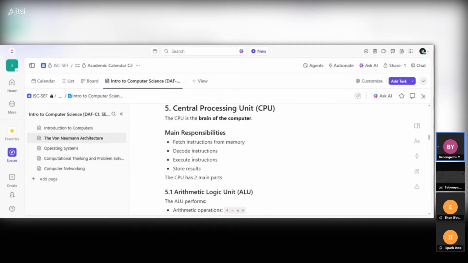Okay, central processing unit. So this is obviously the core, right? The brain of that architecture. The CPU is the brain of the computer. What are the main responsibilities of the CPU?